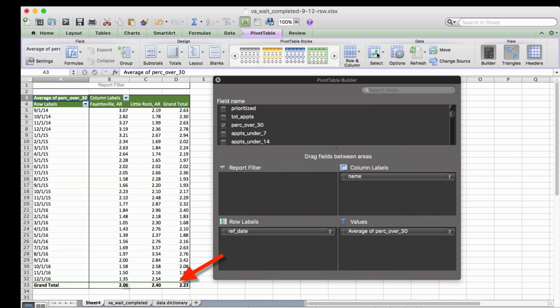So what is going on here? The average for Fayetteville from 2014 to end of 2016 was 2% of all appointments were more than 30 days waiting. You can see how it's performed recently over that average.